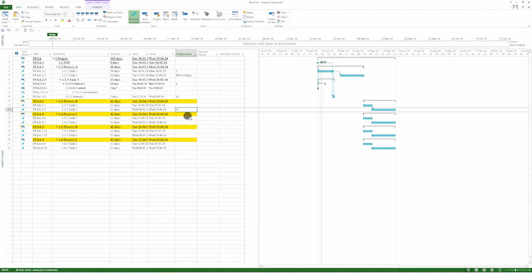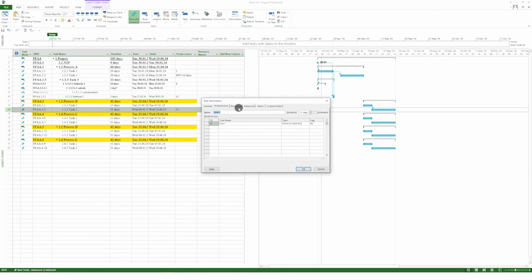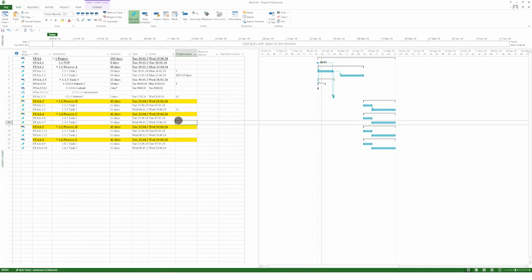But there are 4 different types of predecessors, and to set up it's better to go to the task card, task information, and change it here. I will set up now for the faster way to show the difference between these types of predecessors. So here we go, now it's the same.